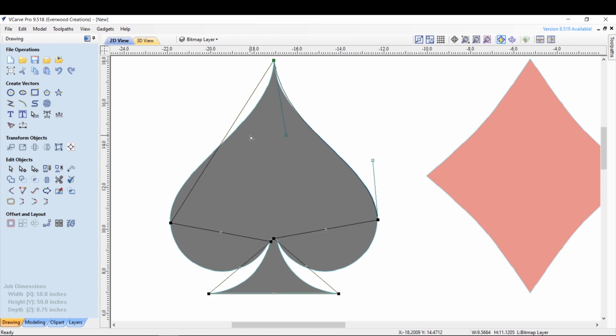Now sometimes you will need to go left and right to change the curve. Other times, you may need to go towards the point, or away from it, to get the shape exactly how you want it. It's just trial and error.